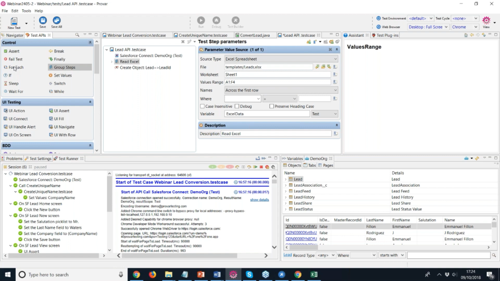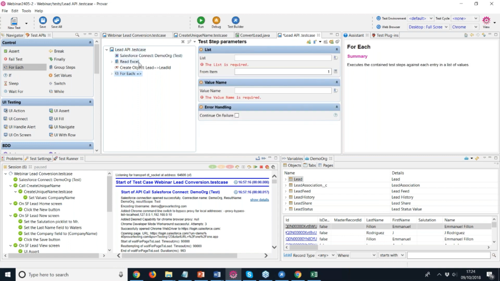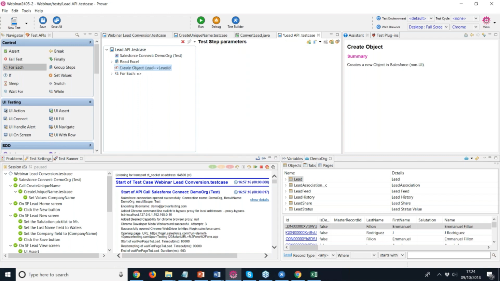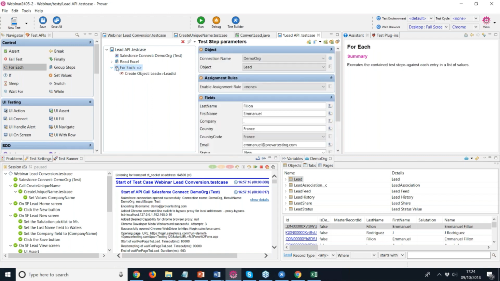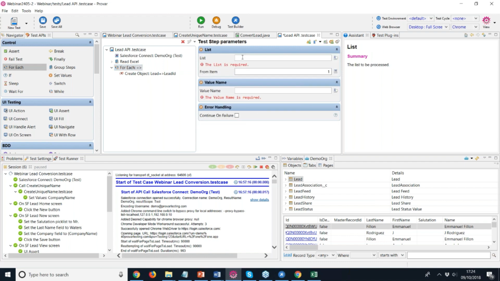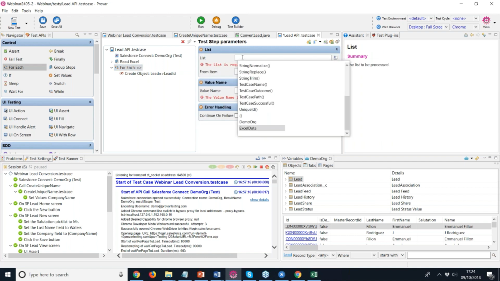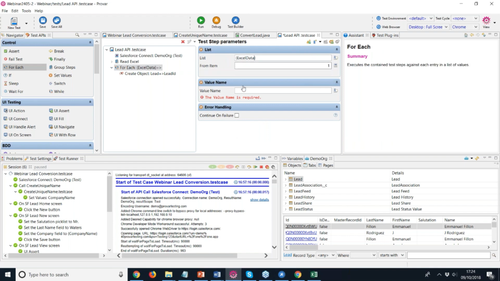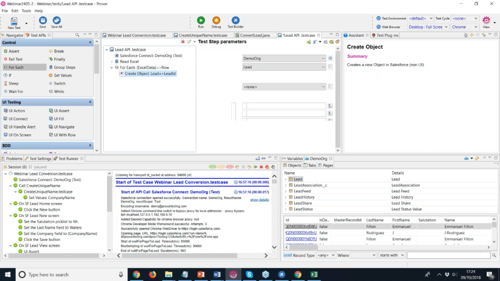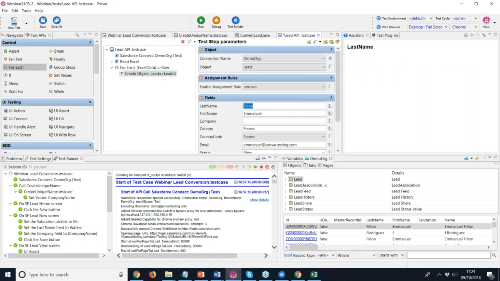In order to achieve that, I need a for each. If I drag a for each into my test, this is going to do the looping for me. Now I'm going to drag in this step within it, so I need to have the step as a child to my for each. The next thing I need to do is say, what is the list I'm looping? It's Excel data. That's the variable Provar is giving it by default. And then I can just say I want a value name of row. The important last thing to do is to obviously use the information I've read in.